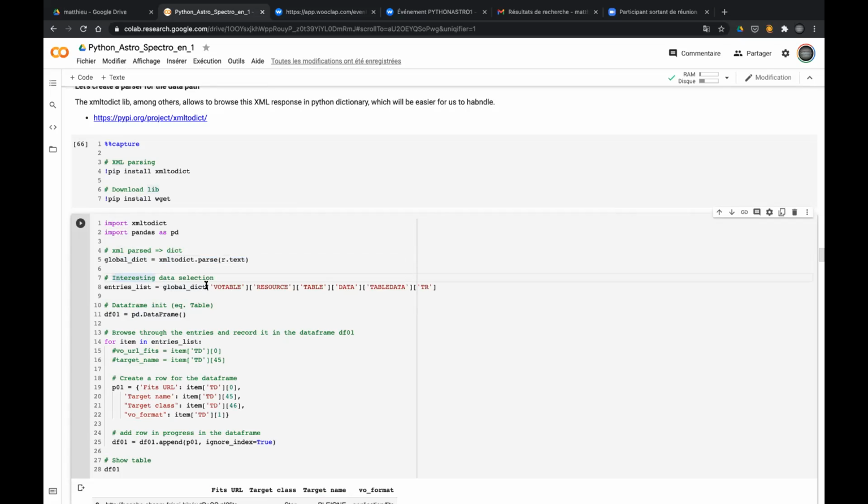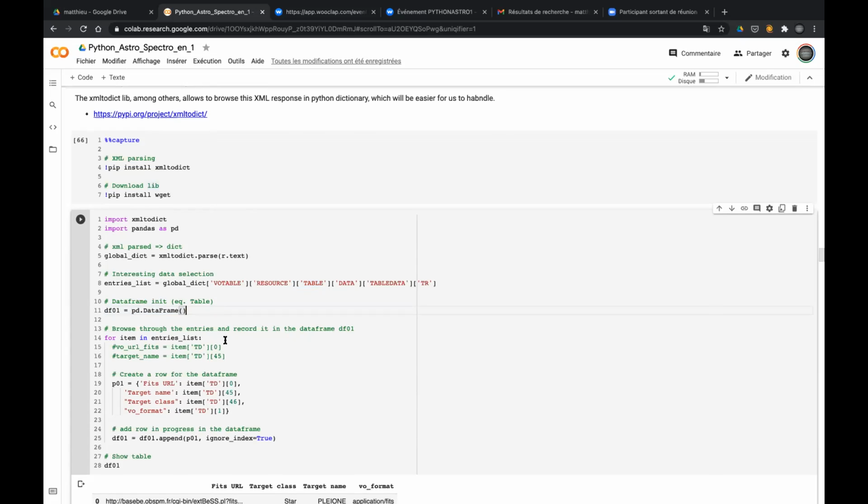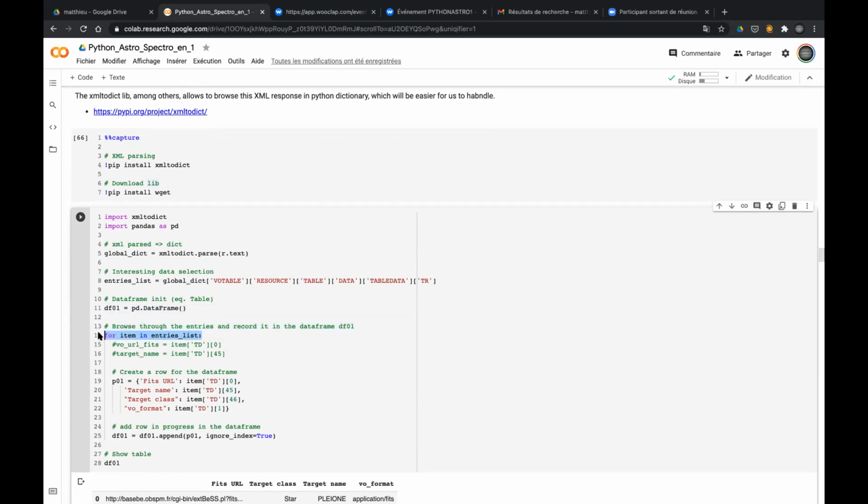move in the object and go to the tag I want to get data from. So global dict, you know, here, view table, resource, table data, tr, and now I have access to the data and TD, and so the spectrum. So I decided to create a data frame like a table in pandas, and I iterate on each item in my entries list, so in the data.